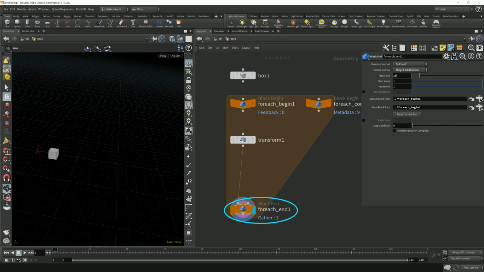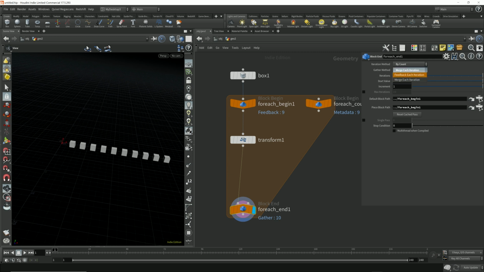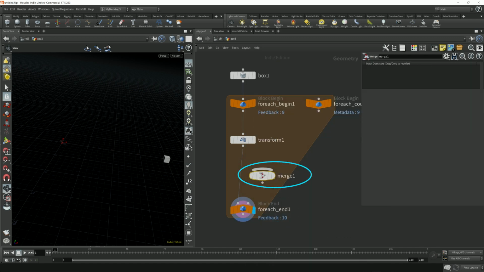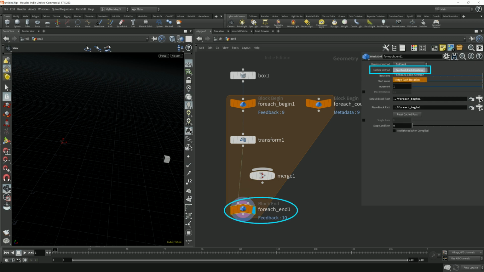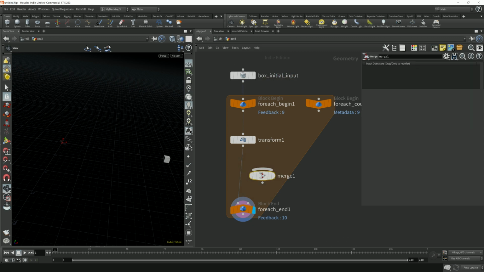That's the only difference that I can see with the merge each iteration and the feedback each iteration plus a merge. So if you wanted to do your own merge each iteration, you can. You just turn it into a feedback and just add a merge at the end. It will be slightly different compared to this one, and the only difference is the first time it goes through, you'll have the extra first initial input, the box initial input. So that's the only difference.